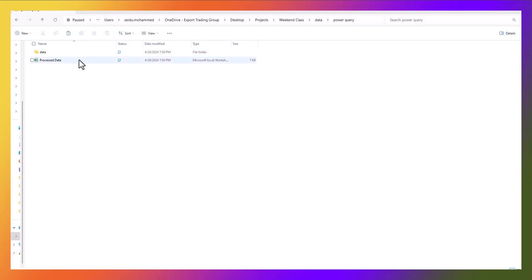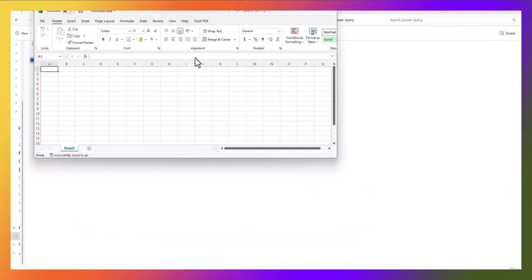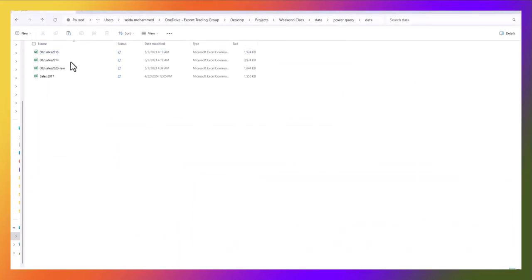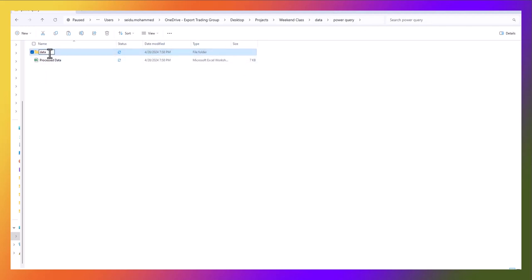So for now, I want us to open this sheet. I basically created a new sheet here. This is an empty sheet. I named it process data. But you realize that I already have my data in a folder called data. To make it look different, let me rename it to data set so that I don't keep saying data. Alright, so I have all my data in this data set folder, right?